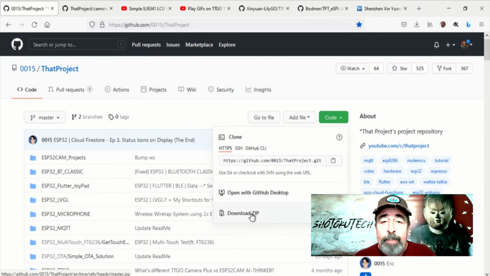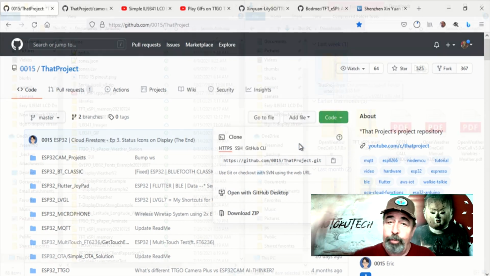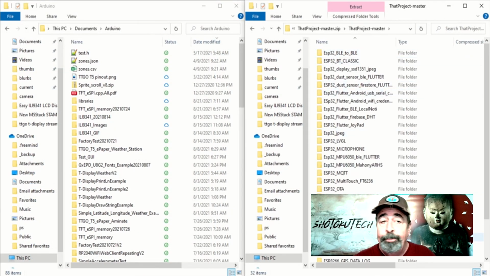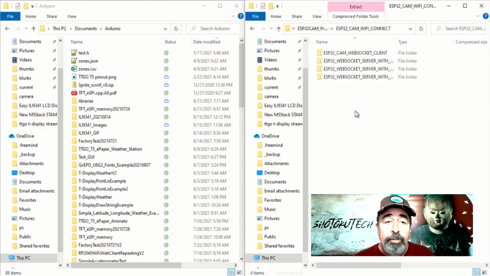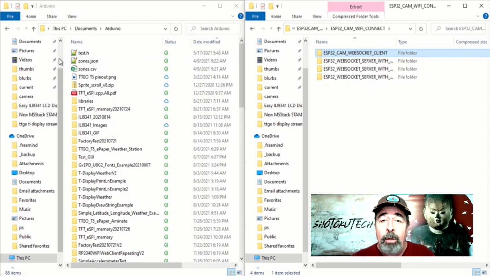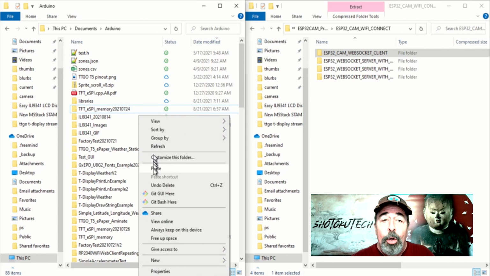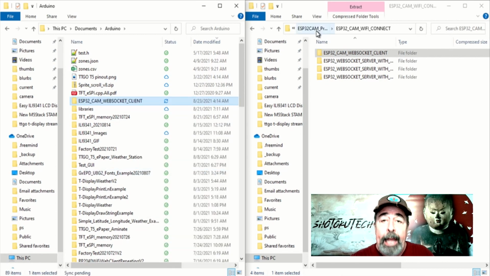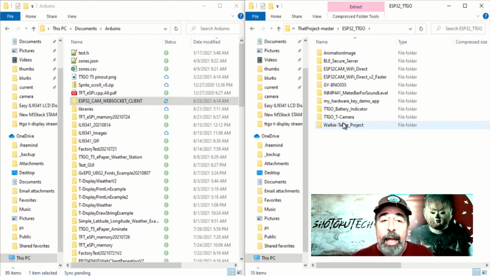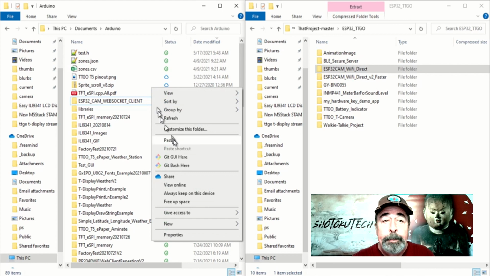Let's download the zip file of the entire ThatProject repository. Look for the links in the description below. There's tons of stuff here. Again, hats off to 0015. Give them your support. In the zip file, look for the folders named ESP32 CAM WebSocket Client and ESP32 CAM Wi-Fi Direct, and copy these 2 sketch folders to your Arduino folder.